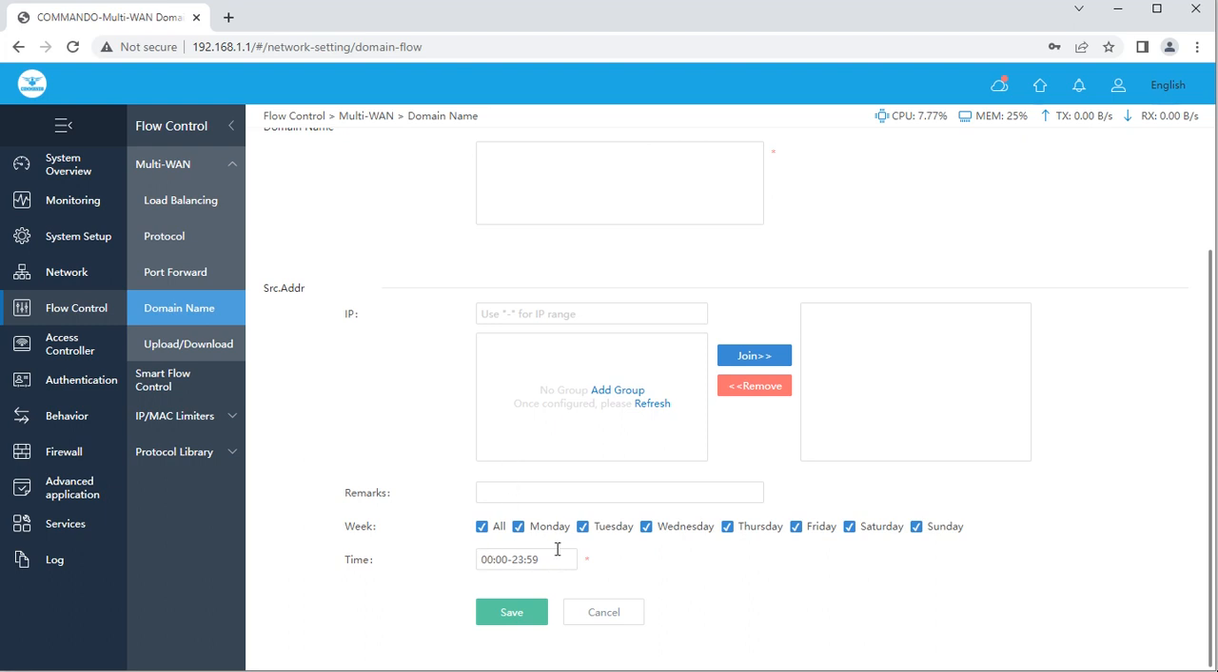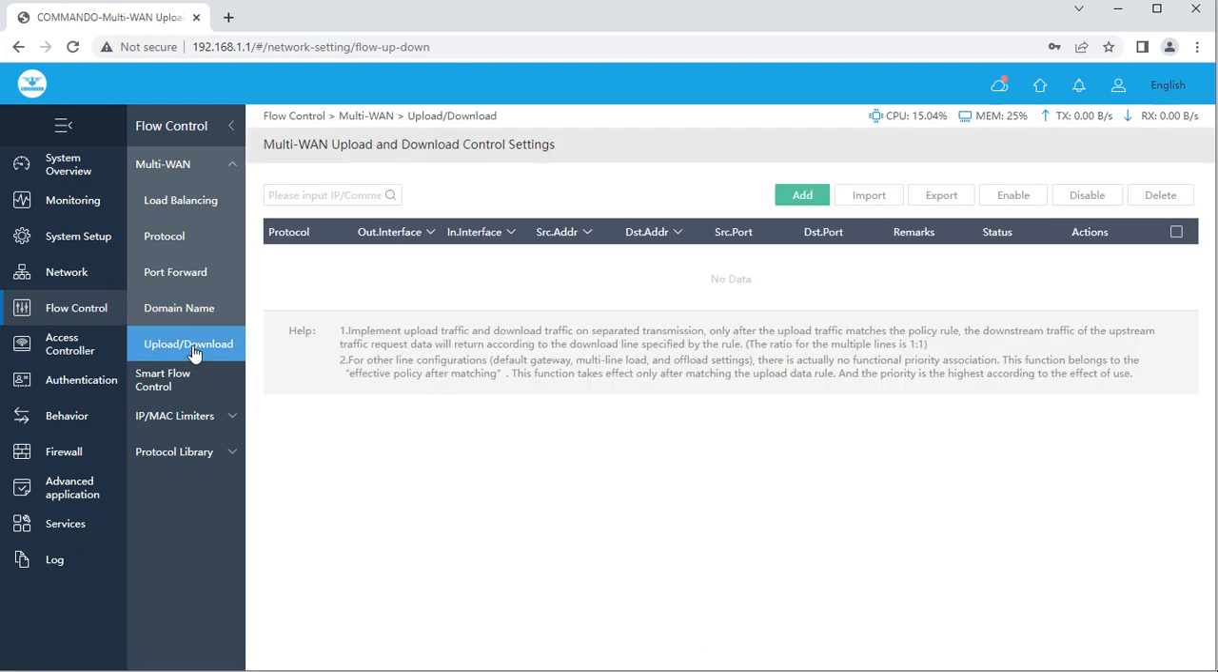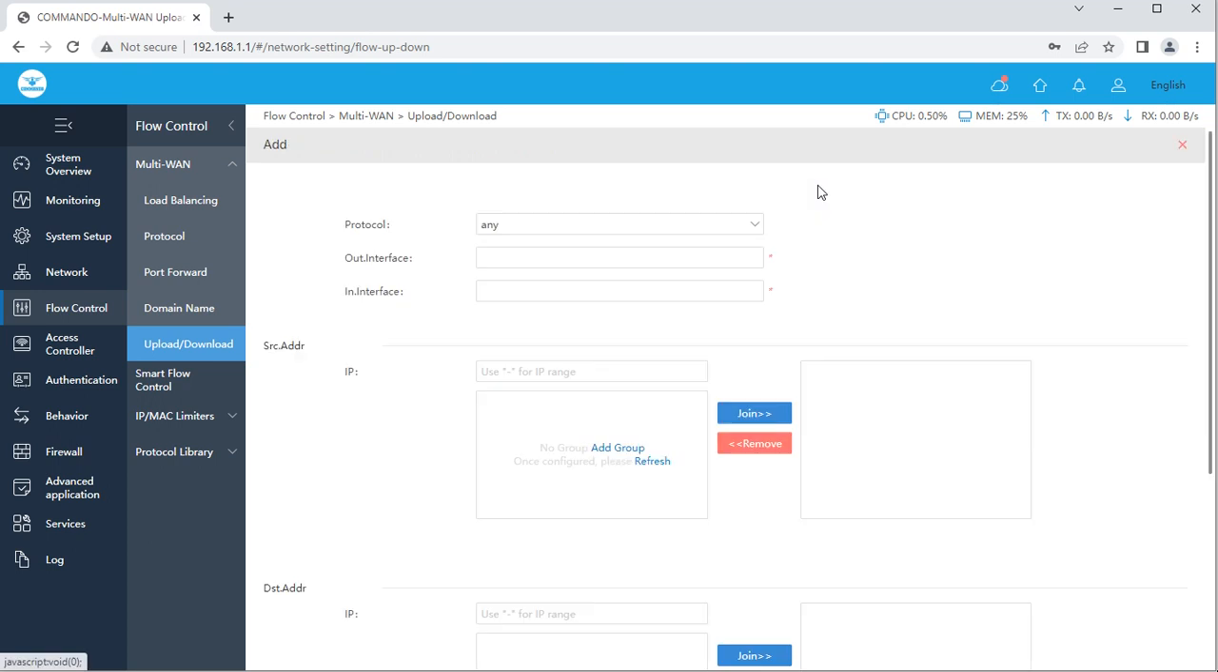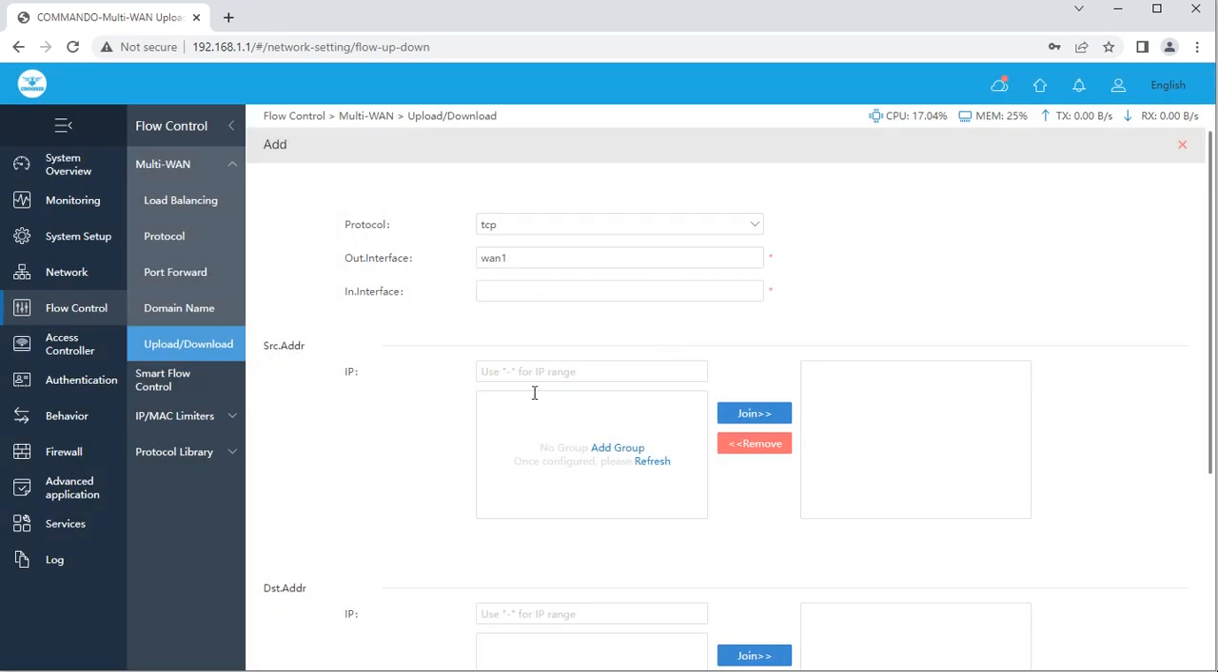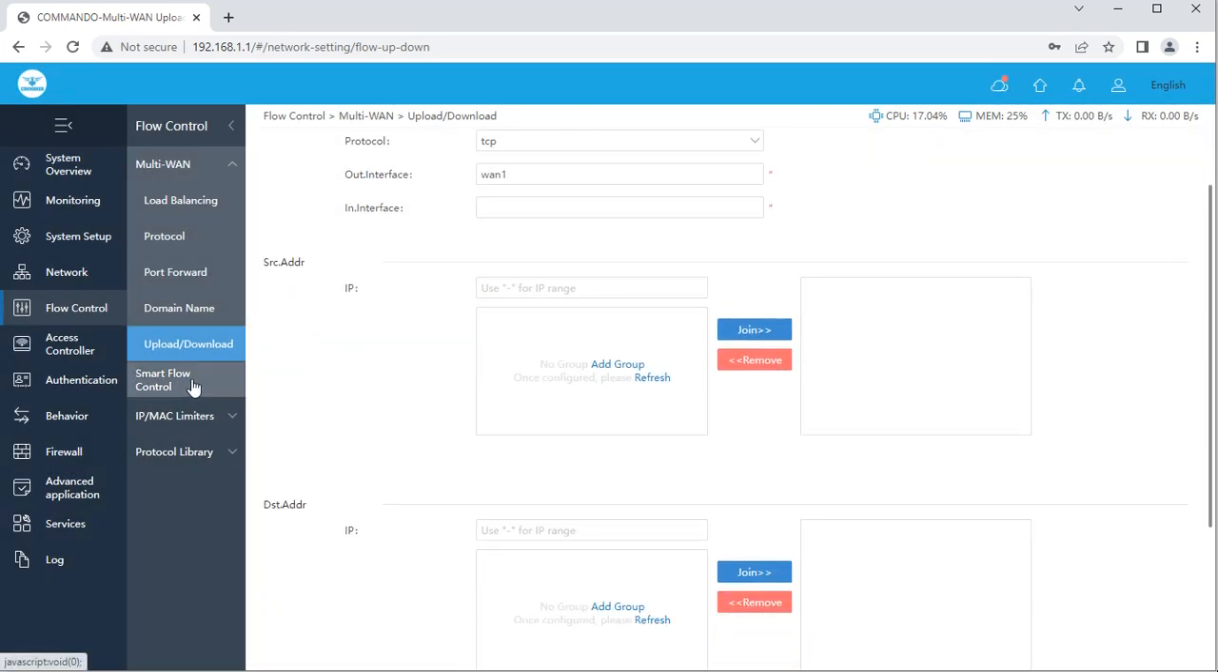We can enable it for the week and we can set the time also. We can upload and download. We can add any of the flows, incoming and outgoing interface, and we can upload and download something.